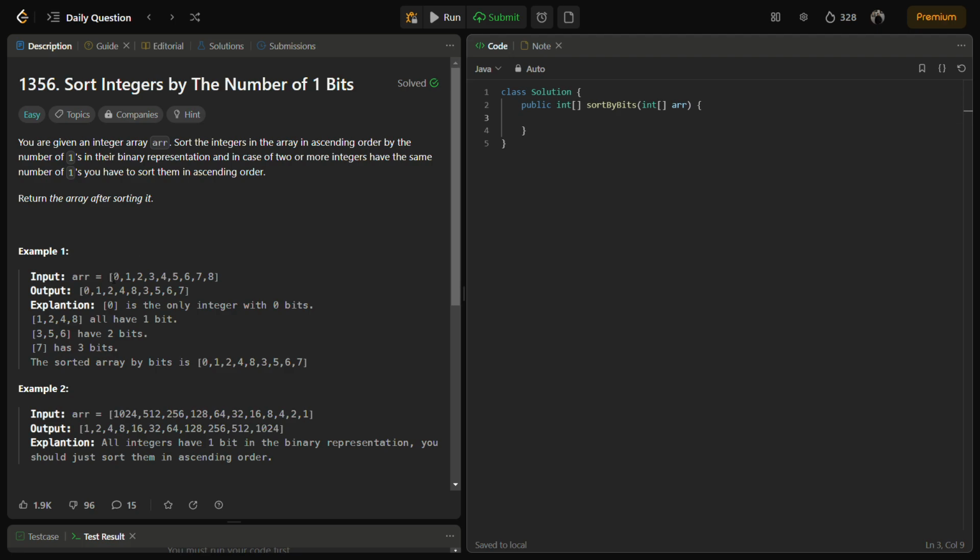So let's take an example, sample example 1. 0 has actually 0 ones, 1 has 1, 2 has 1, 3 has 2, 4 has 1, 5 has 2 ones in the binary representation, 6 has also 2, 7 actually has 3 and 8 has 1. So you can see the order is in the form: 0 comes first because it has 0 ones, then 1, 2 and 4 have 1. 10 and 100 are their representations, so all of them, and 8 also, all four have actually 1 bit, so they come one after the other.